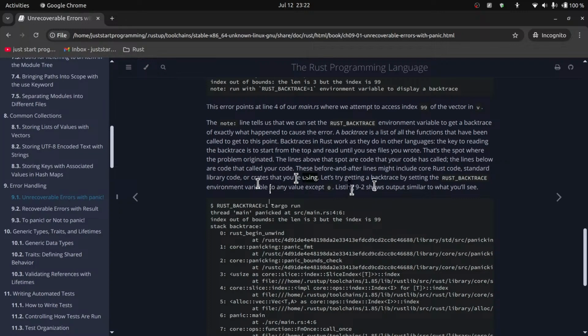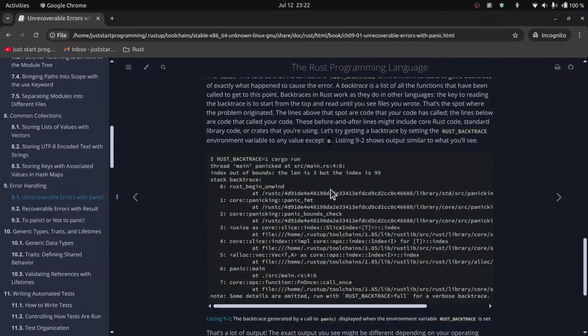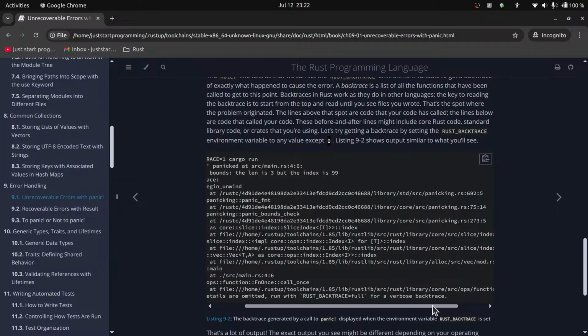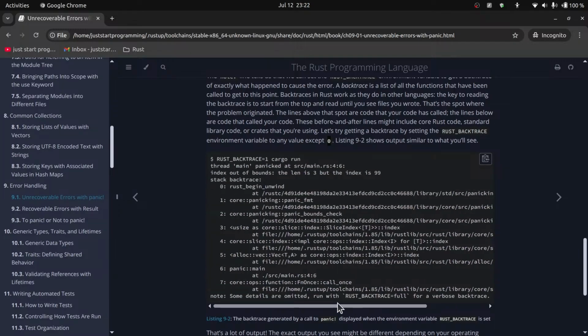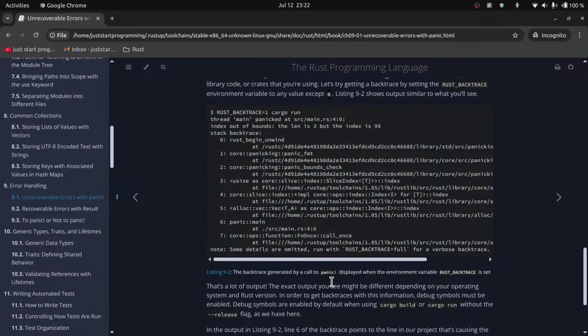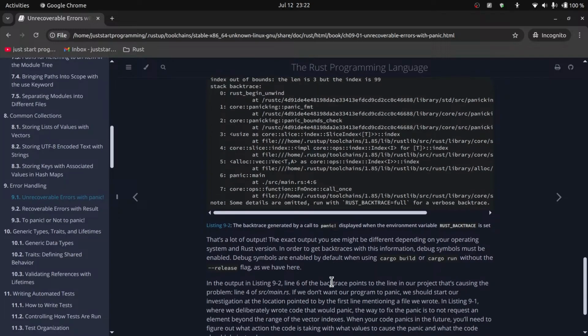Let's try getting a backtrace by setting the RUST_BACKTRACE environment variable to a value except 0. Then what was the backtrace value here? Full. Full, okay, full for a verbose backtrace.